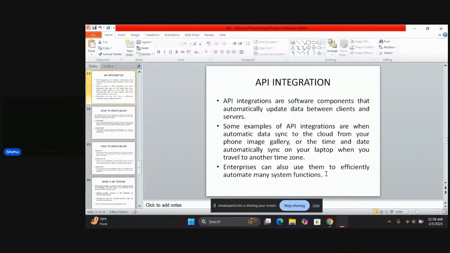So enterprises can also use them to efficiently automate many system functions. Like a lot of businesses, organizations and enterprises, they can use API integration to efficiently automate many system functions.